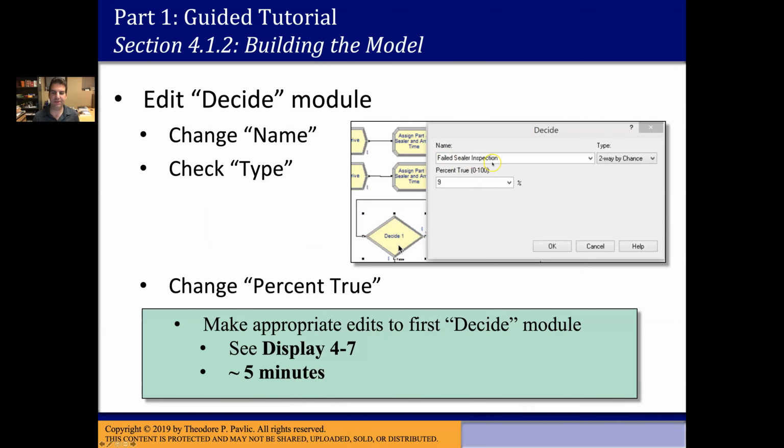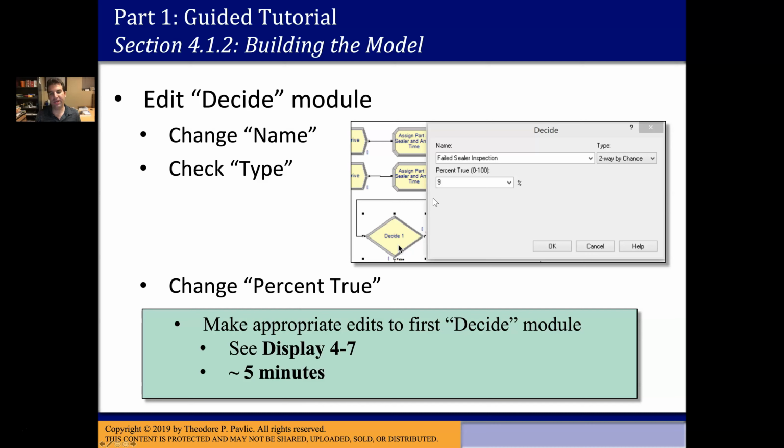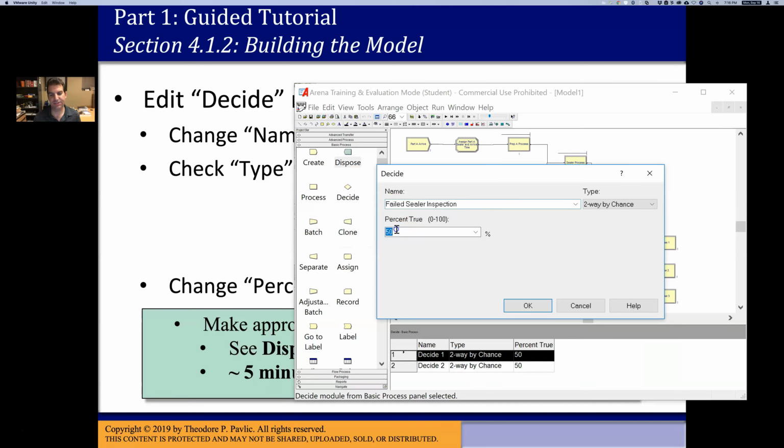And they want us to name it failed sealer inspection. And we want 9% to meet this condition. So we're going to leave this as a two-way by chance. Notice there's two-way by condition, n-way by chance, so more than 2 ways, and n-way by condition. These by condition, you end up setting deterministic conditions, let's say based on attributes, and these by chance, you end up putting in probabilities. So we're going to do the 2-way by chance here.